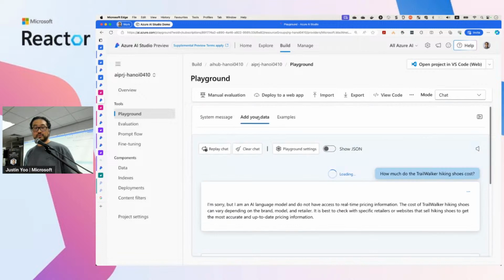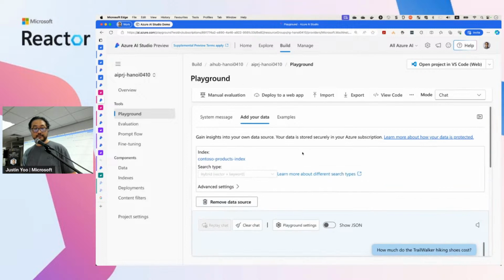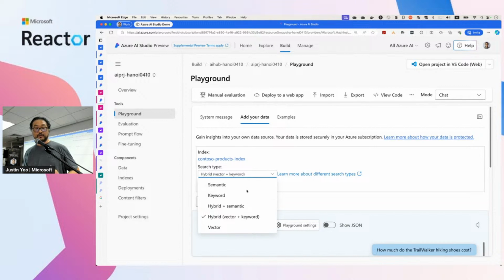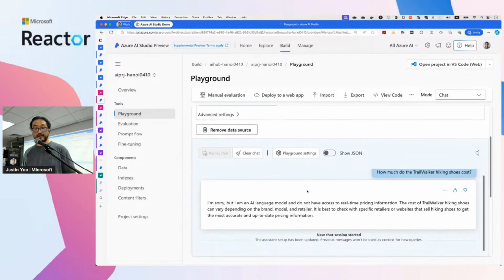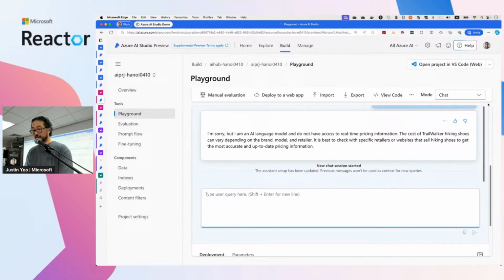Here, we can add our own data. I have already put the index data here. Let's say we have the product index here, and there are search types. As I said, we have semantic search, keyword search, and vector search, and the default is hybrid search, vector plus keyword search. But I'm going to use semantic search here. Then I will ask the same question again. How much do the Trail Walker hiking shoes cost?